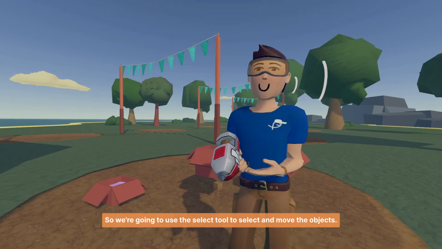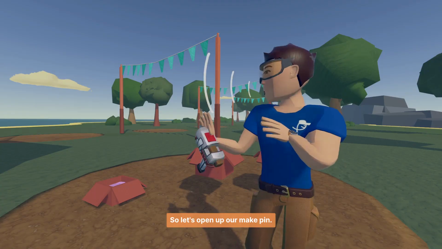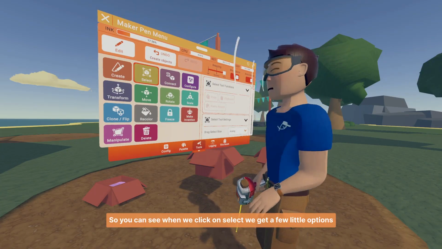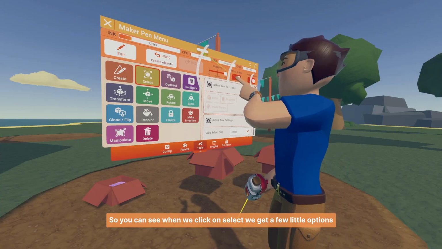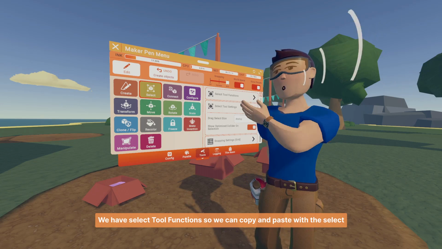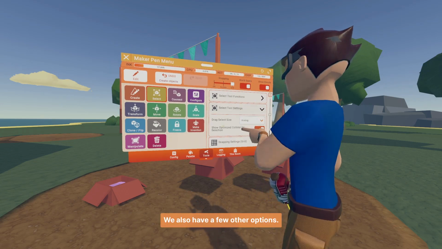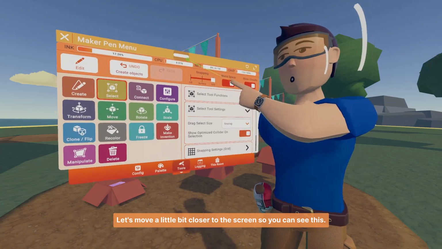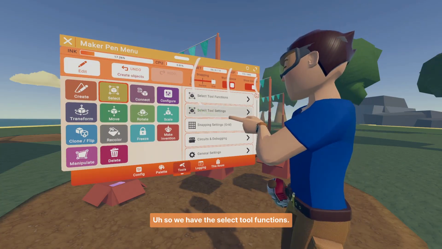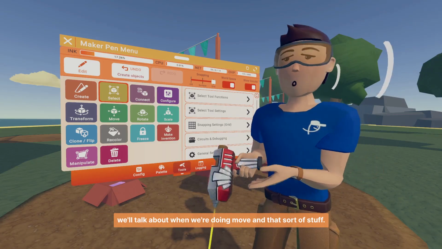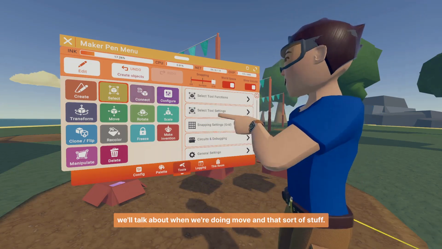and move the objects. So let's open up our Make Pen and open this up and click on select. So you can see when we click on select, we get a few little options that pop up. We have select tool functions, so we can copy and paste with the select tool. We also have a few other options. Let's move a little bit closer to the screen so you can see this. So we have select tool functions, we have select tool settings, and we have the snapping, the usual, which we'll talk about when we're doing move, and that sort of stuff.